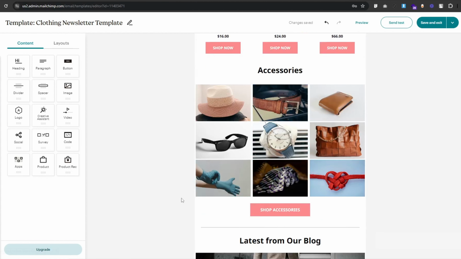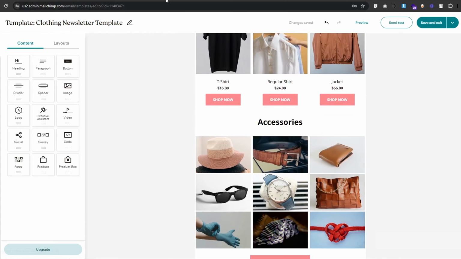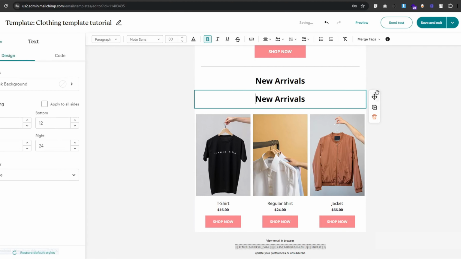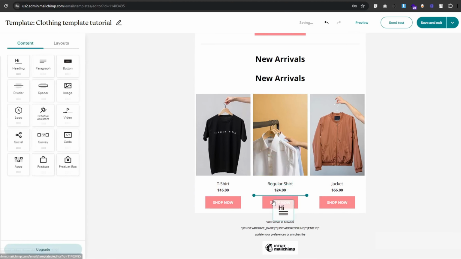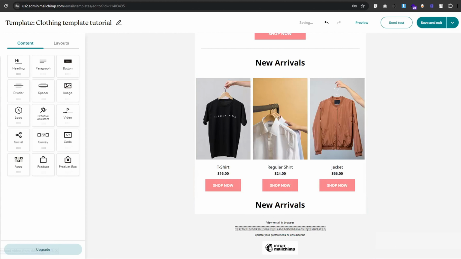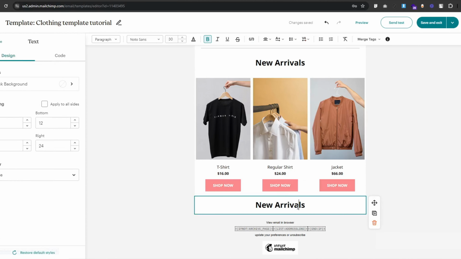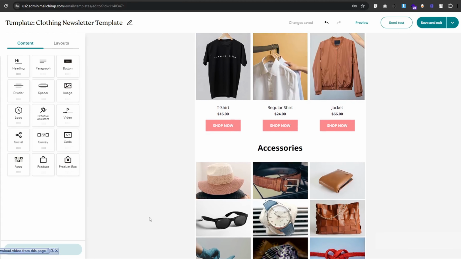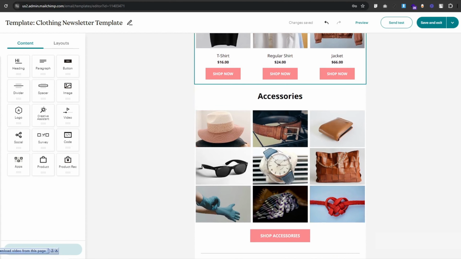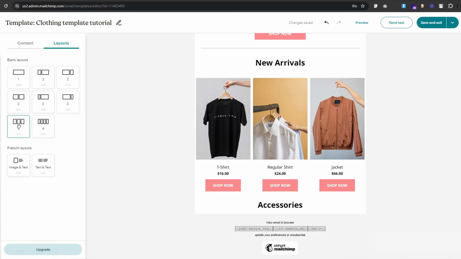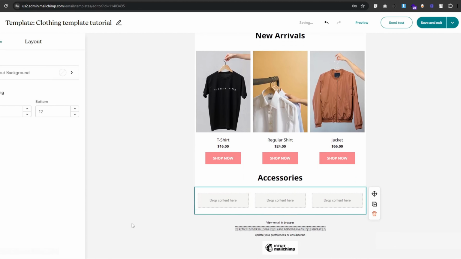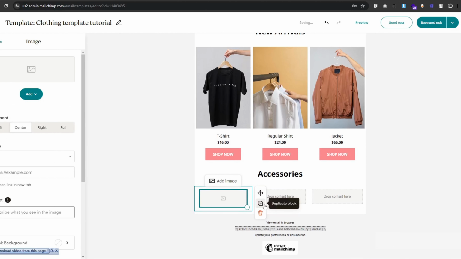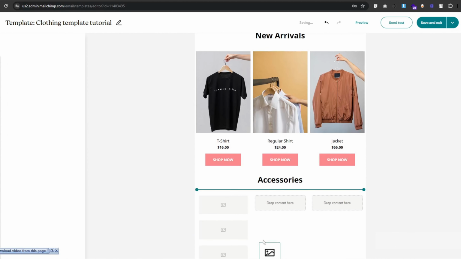Below new arrivals, we have the accessories section. Let's just copy the new arrivals block, duplicate it and paste it here, and we can just change the text. Next, we will use a three column layout again. Drag the three column layout and place it. We can duplicate this block and just place it here and here.